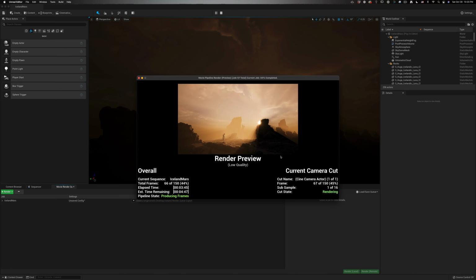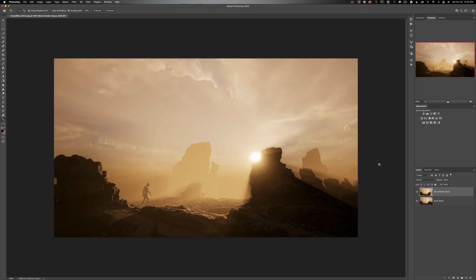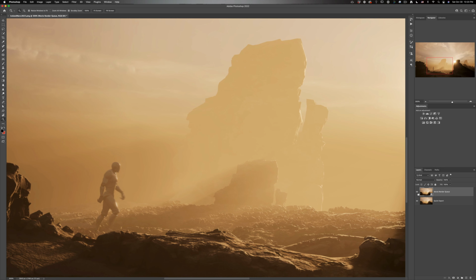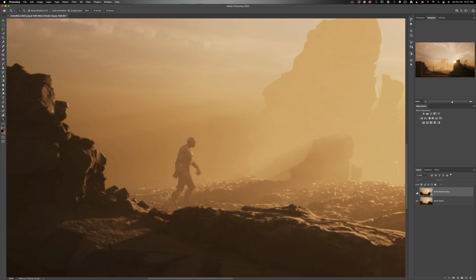Okay, so while this is exporting, I'm only at 67 frames out of 150. I went into Photoshop and stacked them up. The frame on the top is from the movie render queue, and the other is what I call the quick export. If I zoom in, check it out. So this is the movie render queue. If I take it out, you see the quick export. Look at the difference. This is the movie render queue, much sharper.